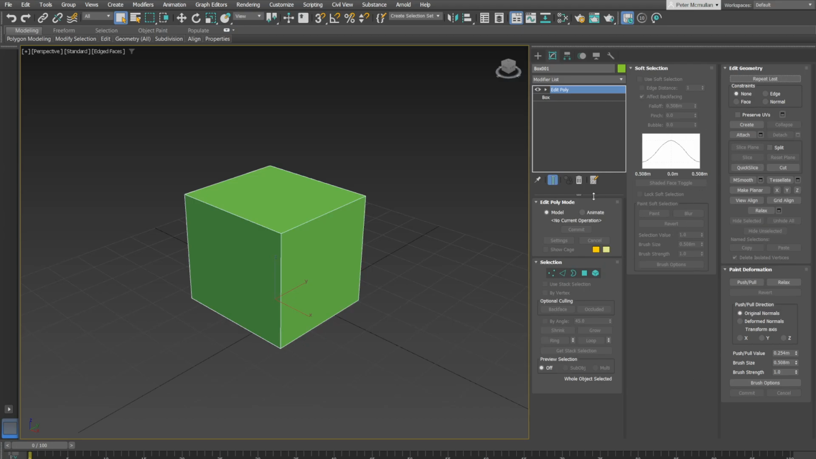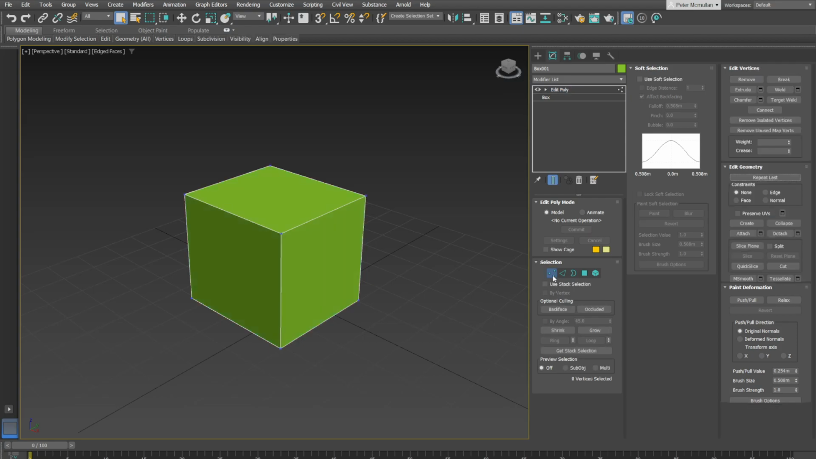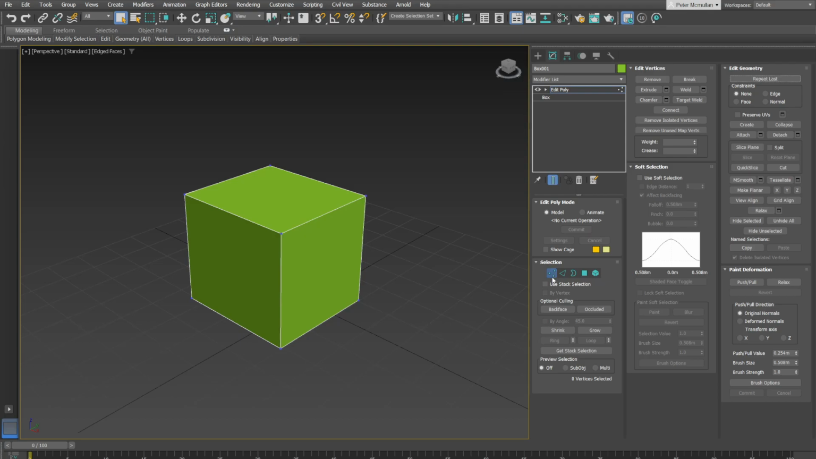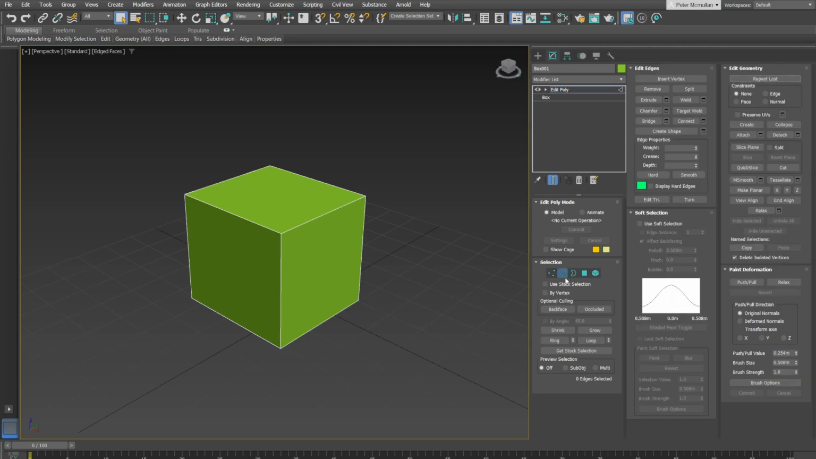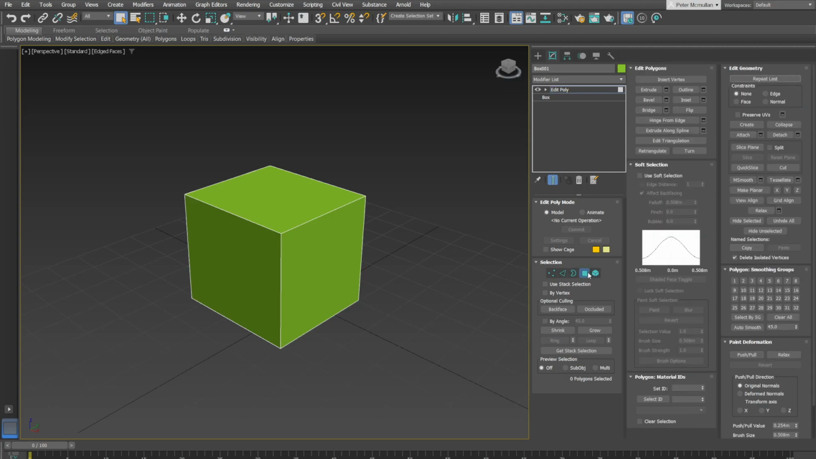These will also change depending on what mode you have the edit poly in, and we've got five modes here: vertex, edge, border, polygon, and element. We're just going to concern ourselves with vertex, edge, and polygon at the minute, and we can jump into those modes, or sub-objects as they're called, using the keyboard shortcuts. 1 brings us into vertex, 2 brings us into edge mode, and 4 brings us into polygon. So they're really 1, 2, 3, 4, and 5, but we only need 1, 2, and 3 at the minute.